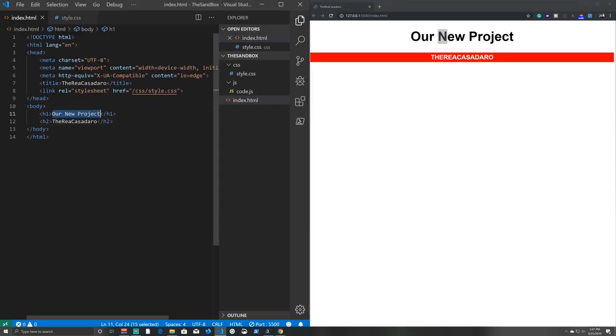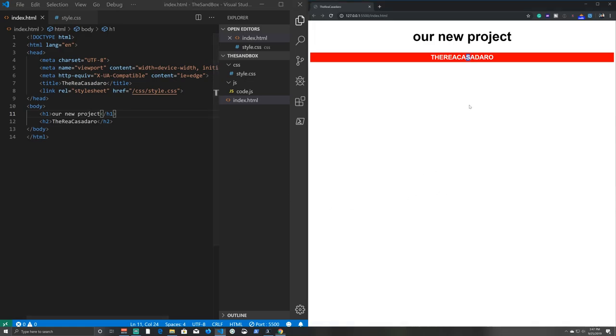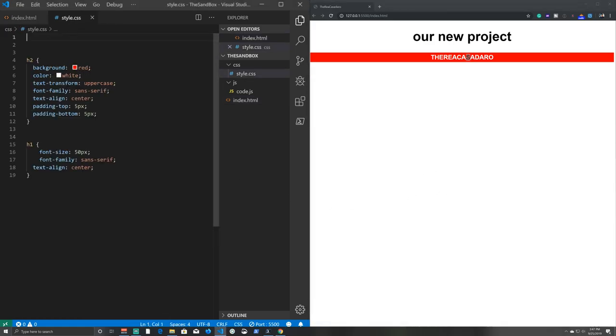But check this out, team. Check this out. We could go R new project, save. And everything's lowercase, but we can go back over here into the CSS and we can say, hey, no, we want this to be capitalized. So we'll put a new line under here. We'll just hit Control Enter to make that new line.